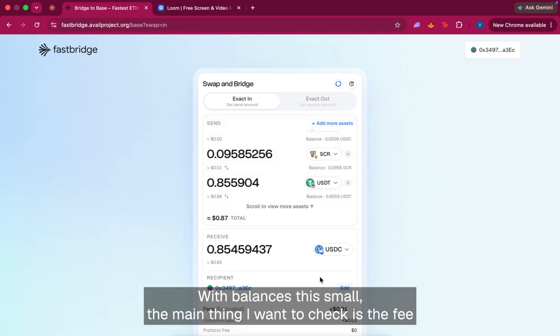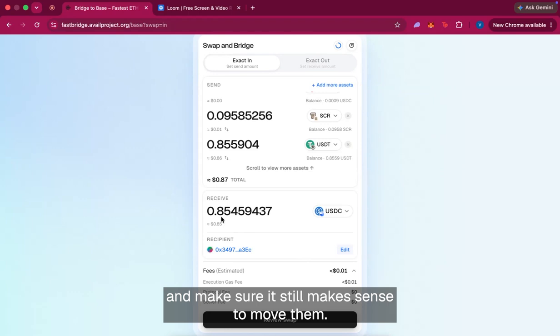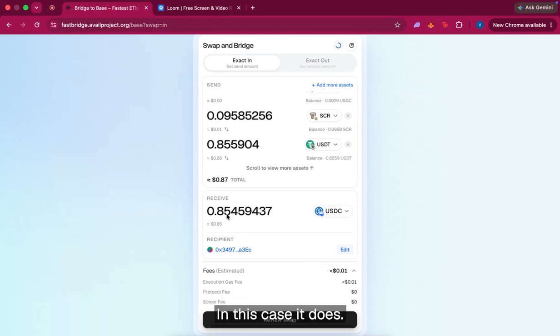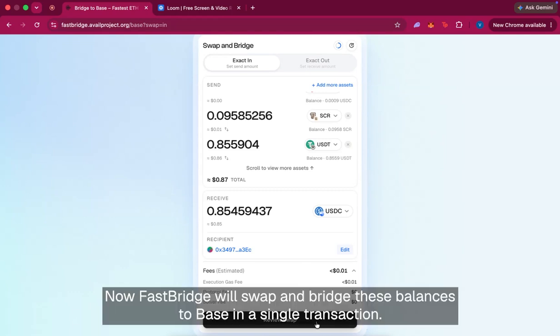With balances this small, the main thing I want to check is the fee, and make sure it still makes sense to move them. In this case, it does. Now I'll choose Base as my destination and USDC as the token I want to receive. Now FastBridge will swap and bridge these balances to Base in a single transaction.